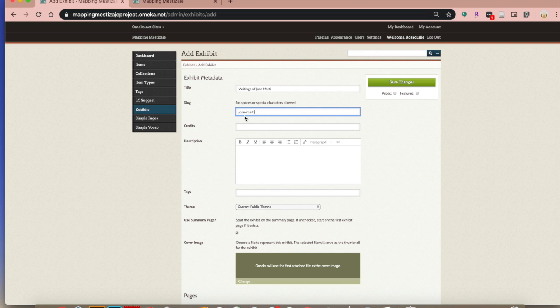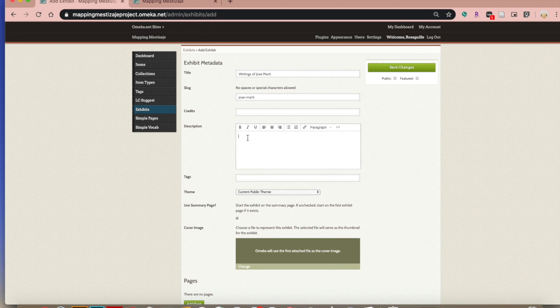But we want to go ahead and define it as Jose Martin because this is the individual we will be talking about during this exhibit. You also want to go ahead and describe your exhibit. You want to give a little summary, a little context into what your exhibit is all about.